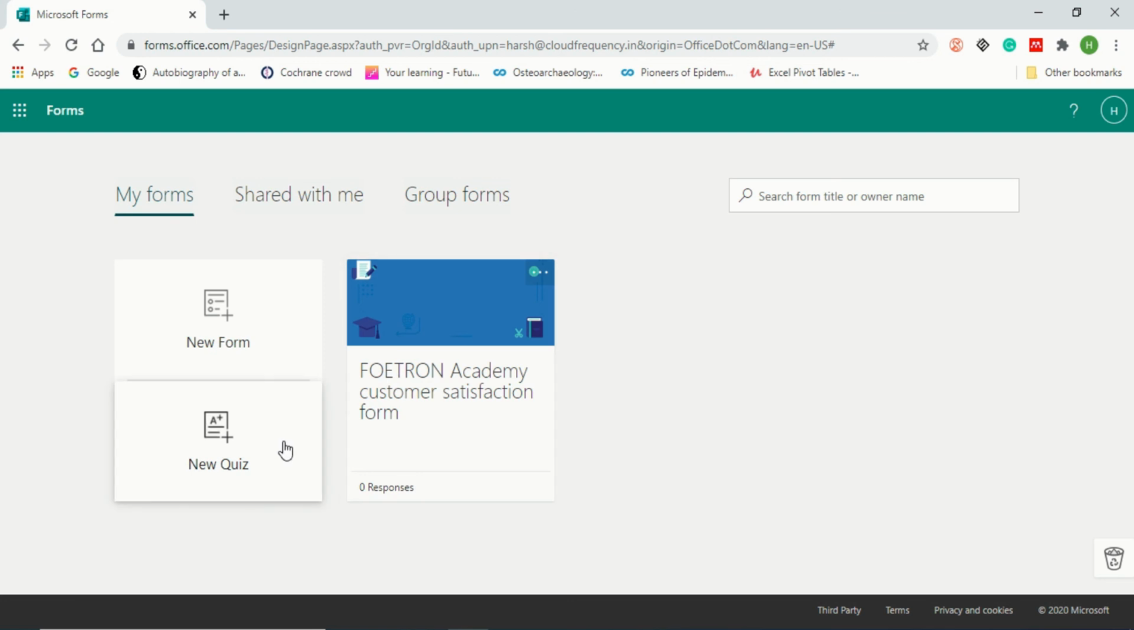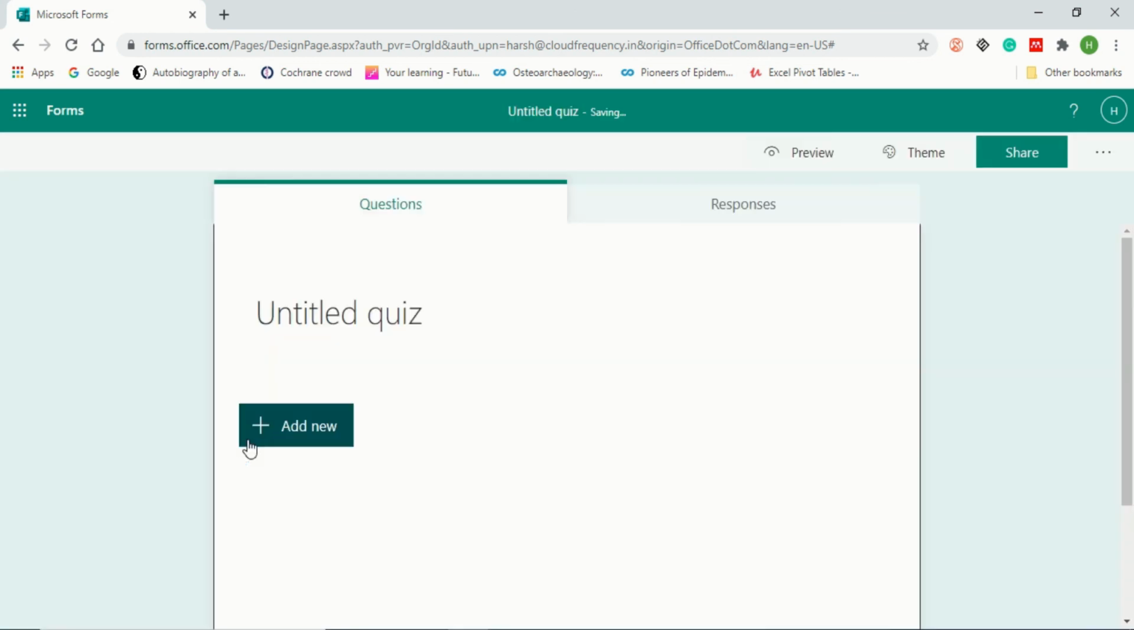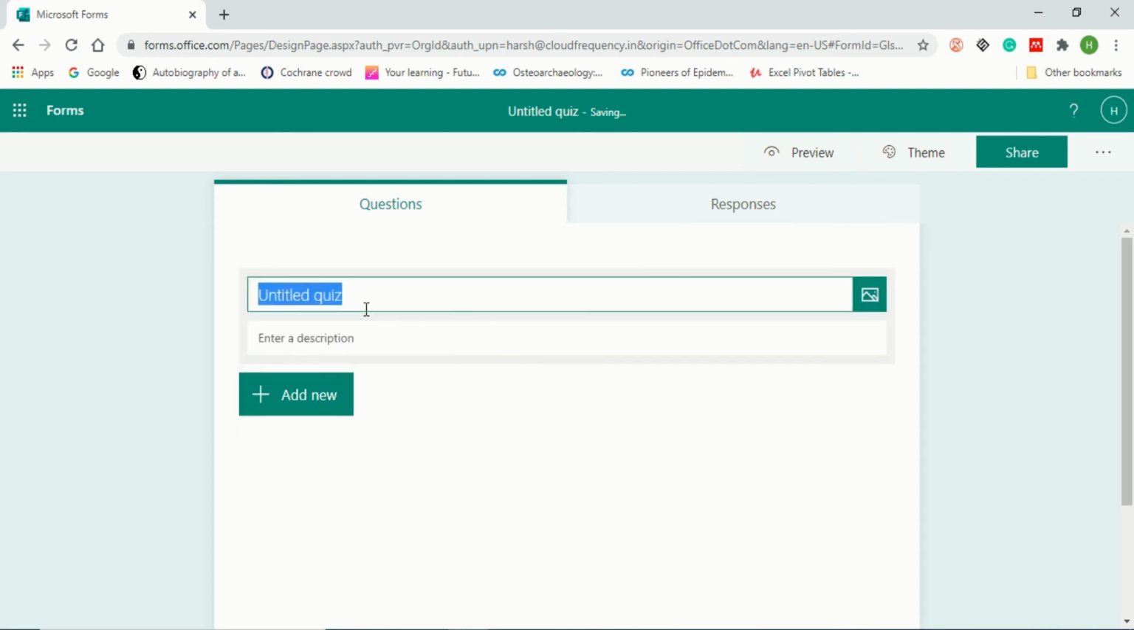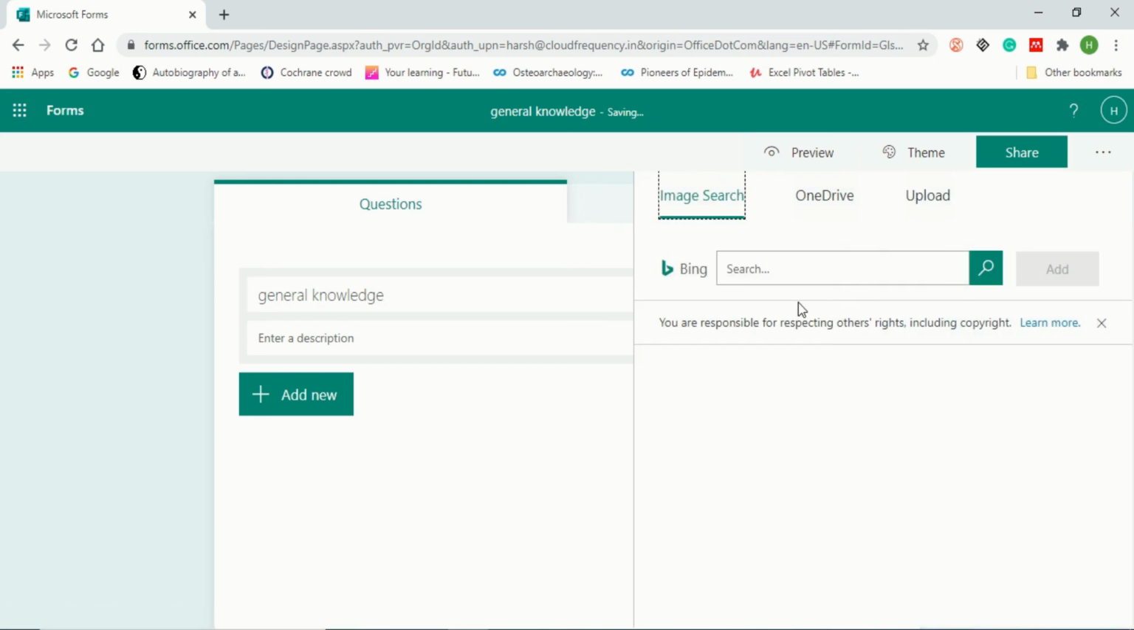Again, this is about a form. If you want to make a quiz, for that we also have an option: click on new quiz. On a new quiz, you can see untitled quiz. So for the quiz you will write the title again, general knowledge. There is a spelling mistake. Again, if I want to add an image, you can do that from OneDrive, or you can upload directly.